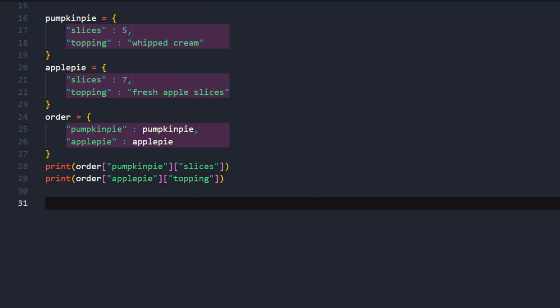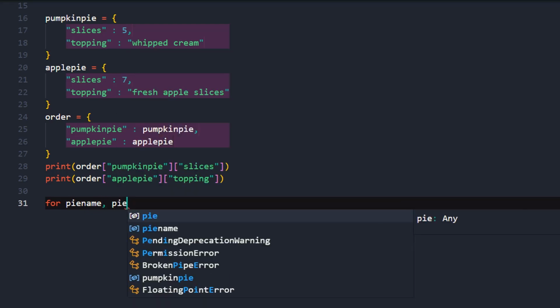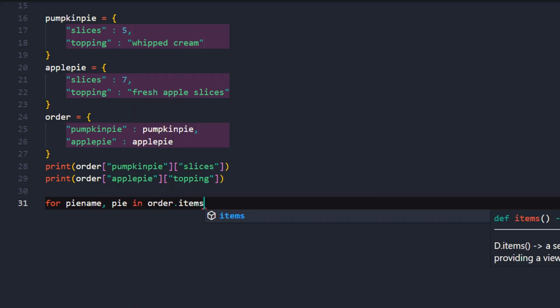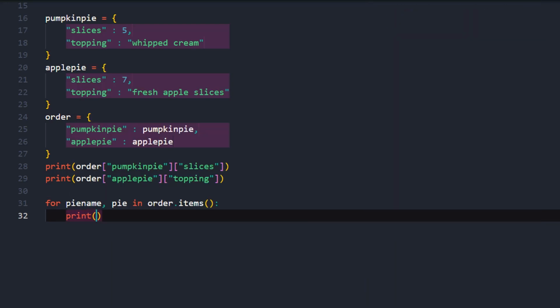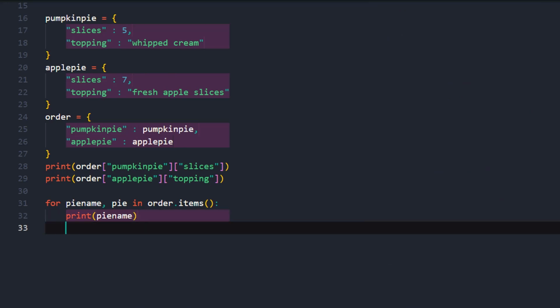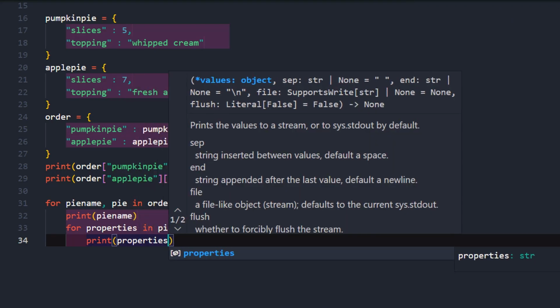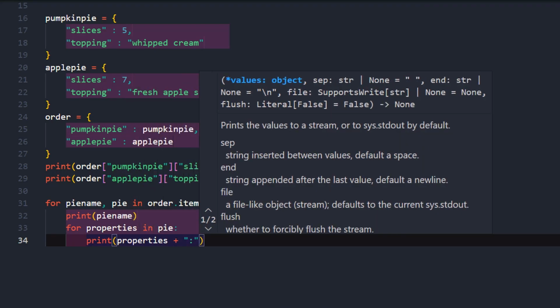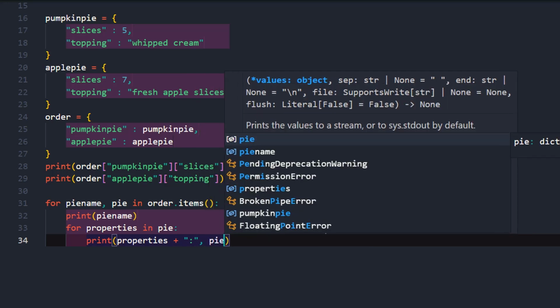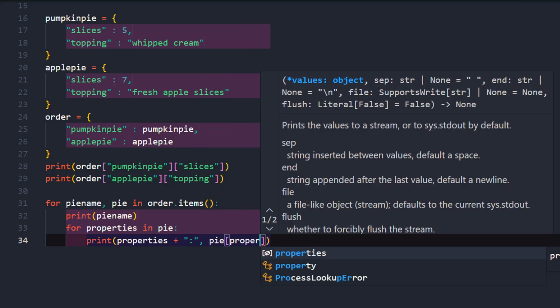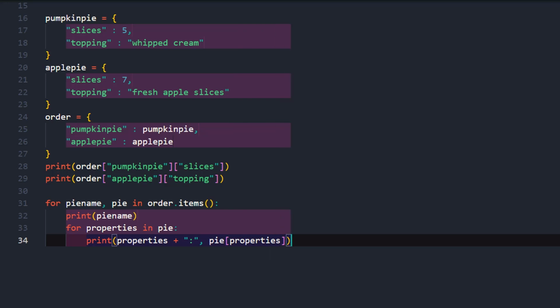Now let's move on with looping. For pie name. Okay, result is a bit too vague. Pie in order dot items. Down here, print pie name. And then let's go down here for properties. Properties in pie. Print properties plus this string and comma pie, and then put in properties. Okay, Control S to save.